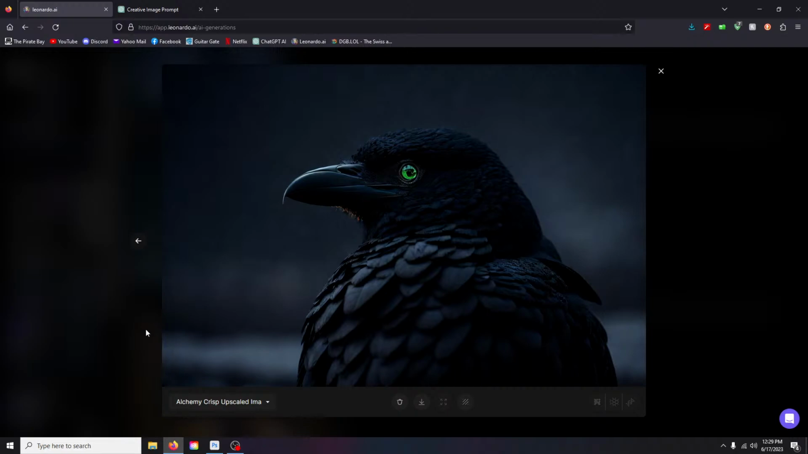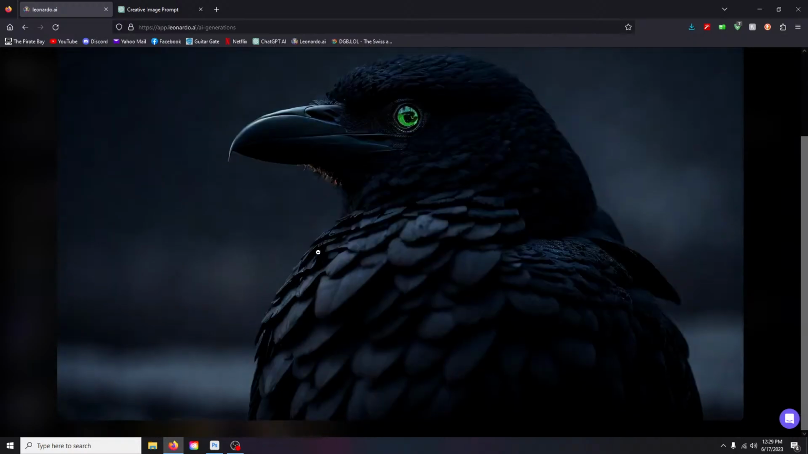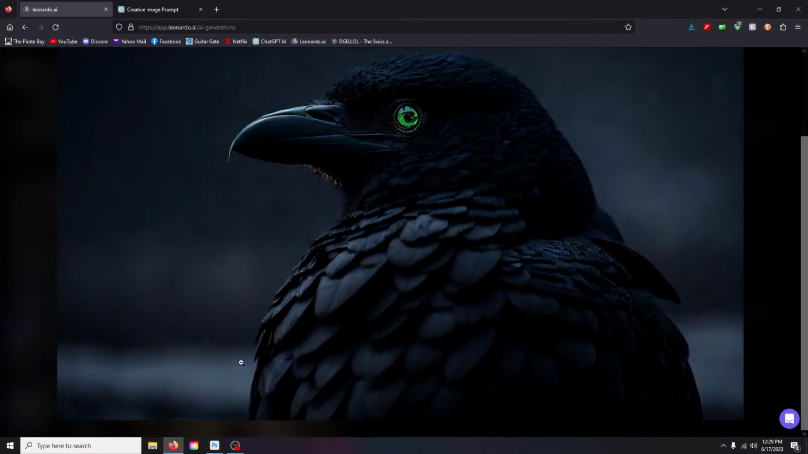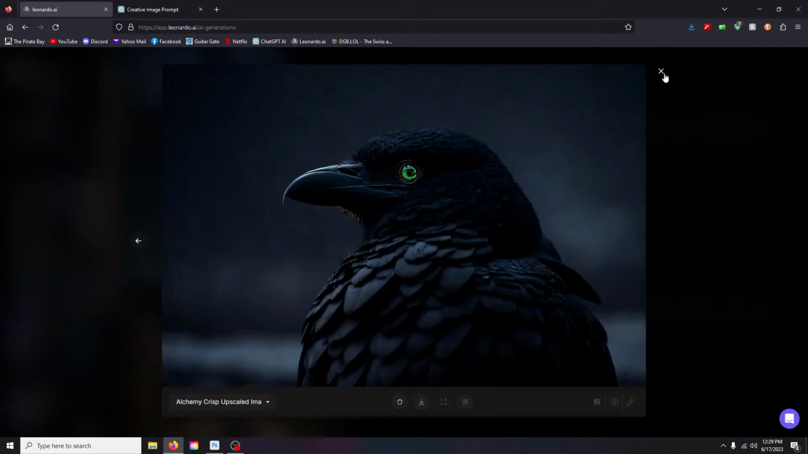Yeah, smudge tool works great. Oh yeah, look at that. That crisped it up quite a bit. Look at the texture that you get in those feathers. That's incredible. I still don't like that beak, but the rest of it looks great.